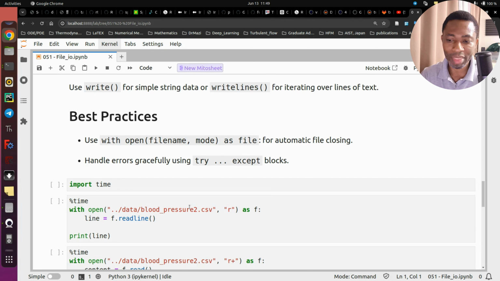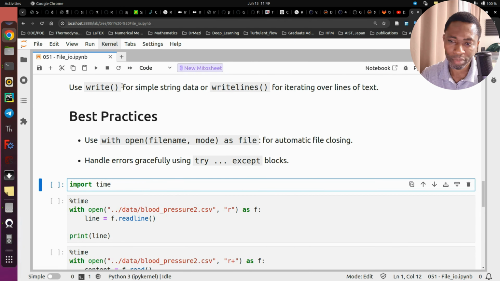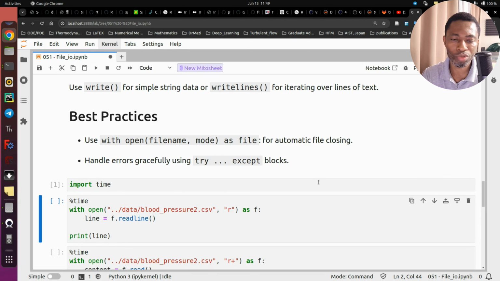So next, I want to go straight into examples. First I will import time, because I want to time the execution of my code in each of these cells. I will call the cell magic, percent percent time, which simply times the code in that cell, and then prints it out.